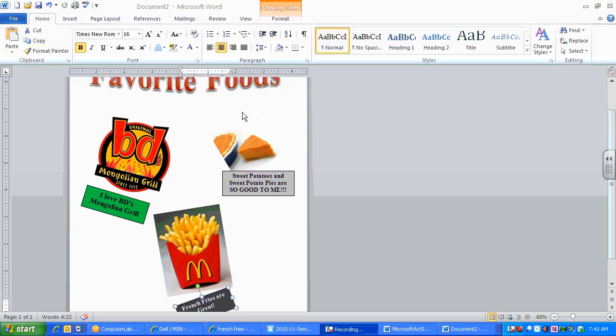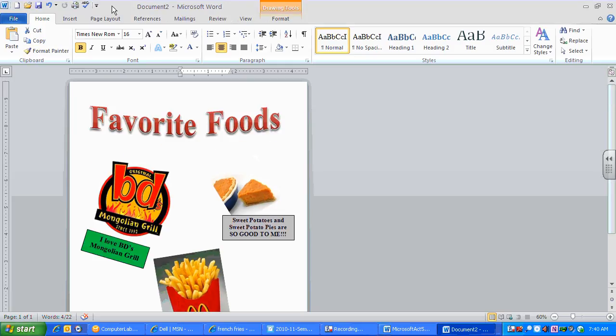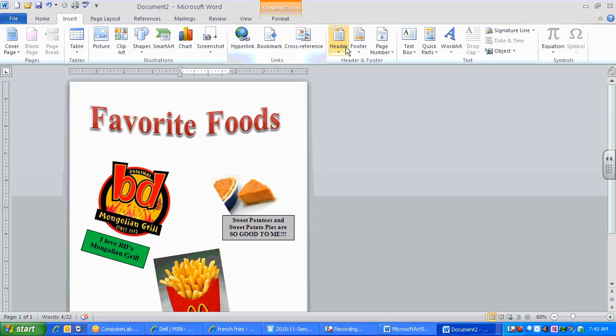Okay, next we need to learn how to insert a new page. So of course, I will click on insert, but before I click on insert, let me click on the white space of the page and make sure you hold down the control key and press the word end, E-N-D, not type the letters, but press the word. And so that means that I'm going to go to the end of my document.